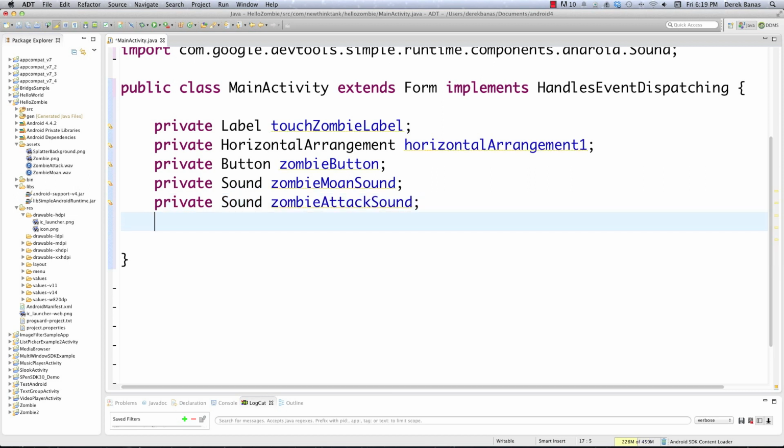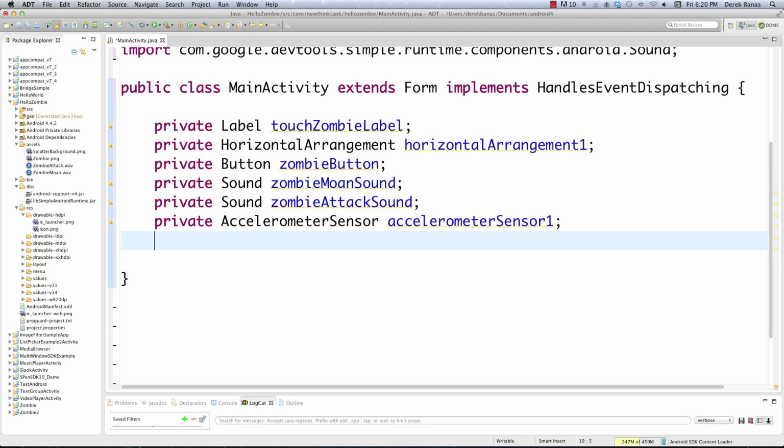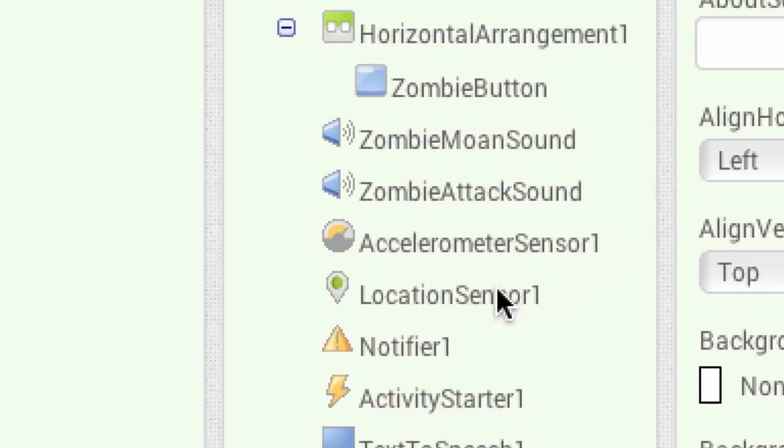Next thing we need, accelerometer, because we want to be able to detect if the person is shaking their phone, just in case we want to make the zombie moan sound. So accelerometer sensor, and we're going to call it accelerometer sensor 1. There we go. And then import this again. And then we're going to get the location sensor so we can use the GPS, and that's called location sensor. There it is. And then import it. And all of these names are exactly the same. Every one of them.